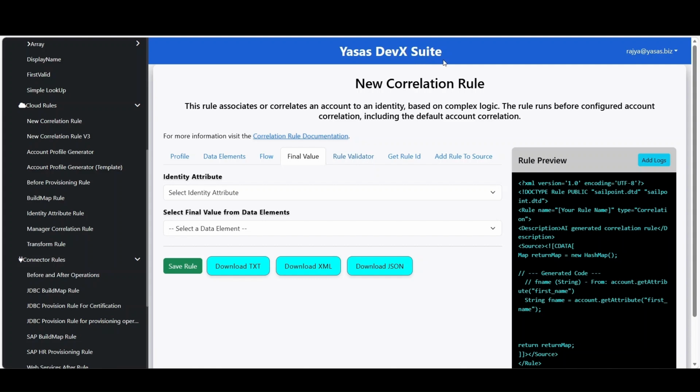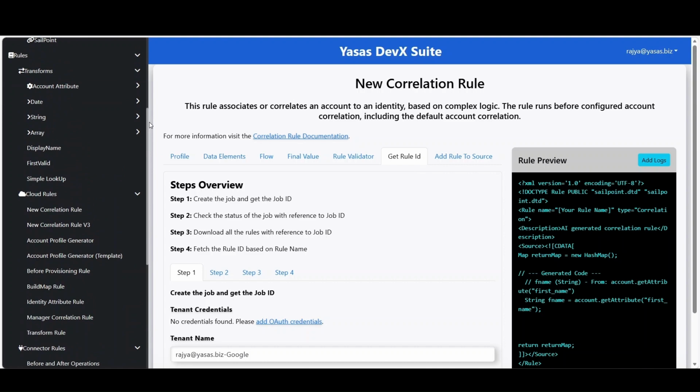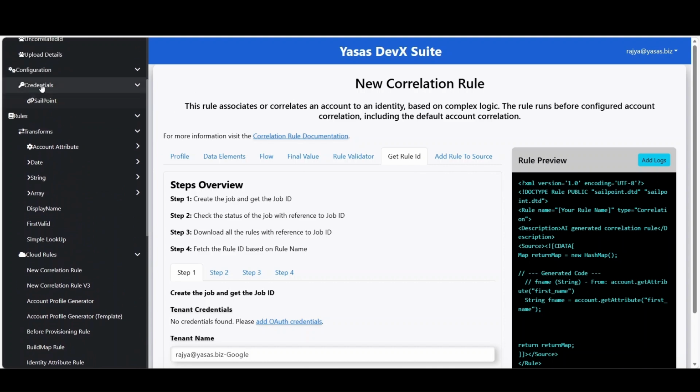Yasas DevX Suite uses the SailPoint validator to validate the rule. The rule can also be downloaded as an XML, which is relevant for cloud rules and connector rules. JSON is especially for the transforms. Next, get rule ID and add rule to source will allow the user to add the rule into the SailPoint tenant directly if a valid SailPoint connection has been configured in the SailPoint credentials.